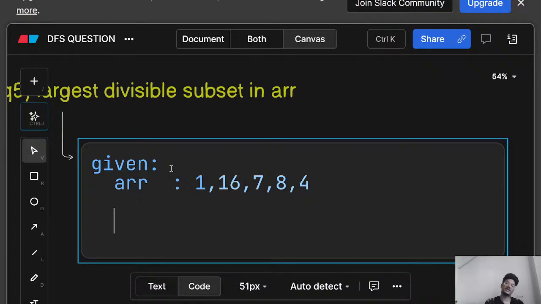So every element divides each other. In this, the answer will be 1, 4, 16. Every first pair divides the second pair, the second pair divides the third pair, and the third pair divides the next. So this one is the largest divisible subset in an array.